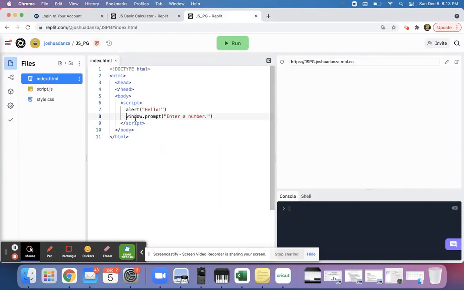And then what I want to do is store that in a variable. So I'll say let num1. And what I also want to do is use the parseInt function here and be able to store it as a number, store it as an integer, and convert to integer. I'm going to go ahead and copy this for time's sake, and I'm going to say let num2. I'll say enter another number.